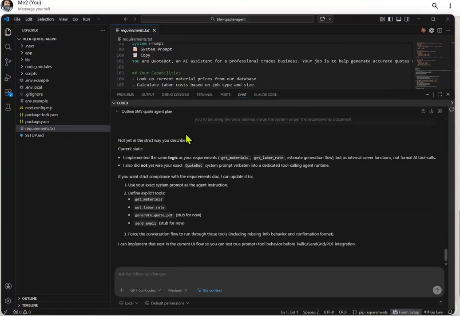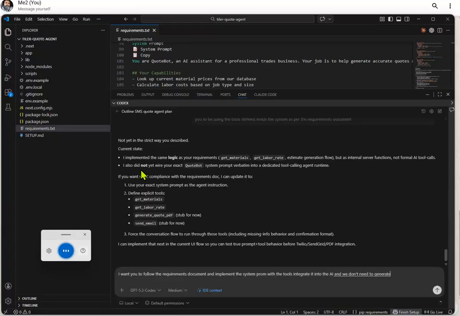Okay, so it hasn't done that yet, as we can see here. And so I want it to do it so that I can test this properly. I want you to follow the requirements document and implement the system prompt with the tools integrated into the AI. And we don't need to generate the PDF at this stage.